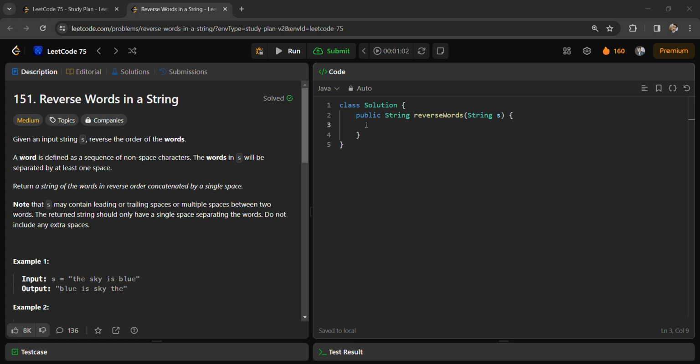Today we are going to tackle a classic problem from LeetCode, problem number 151, Reverse Words in a String. So let's understand the problem statement.